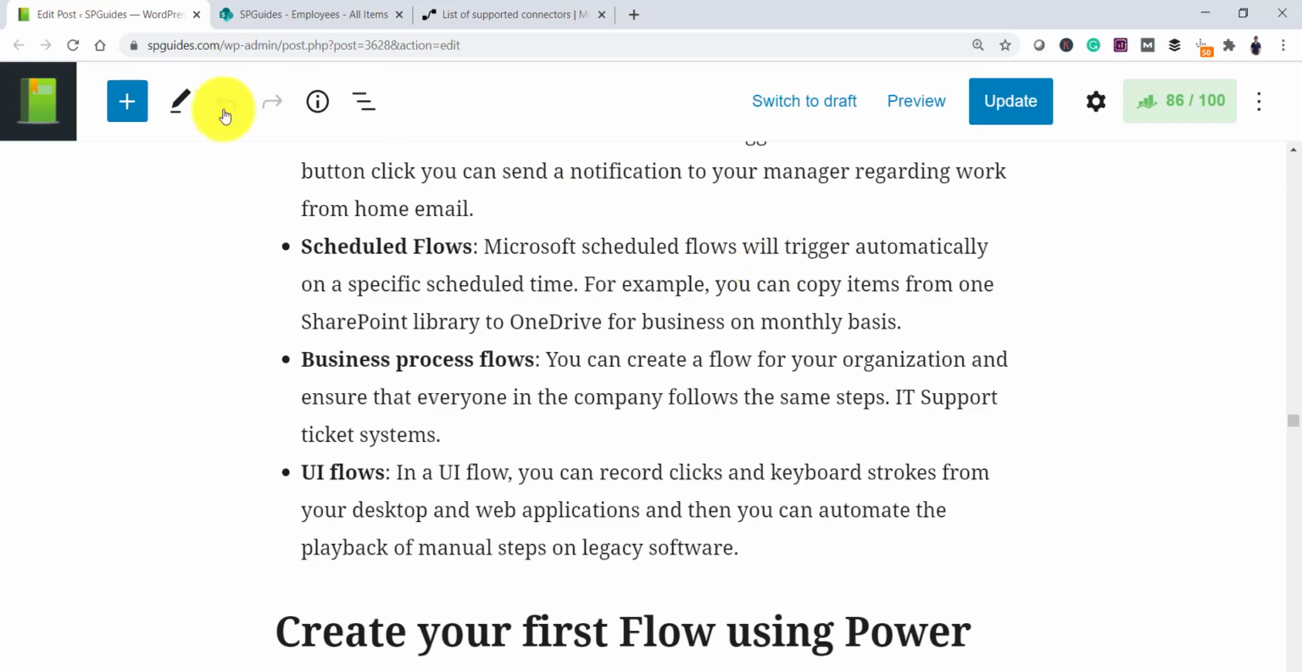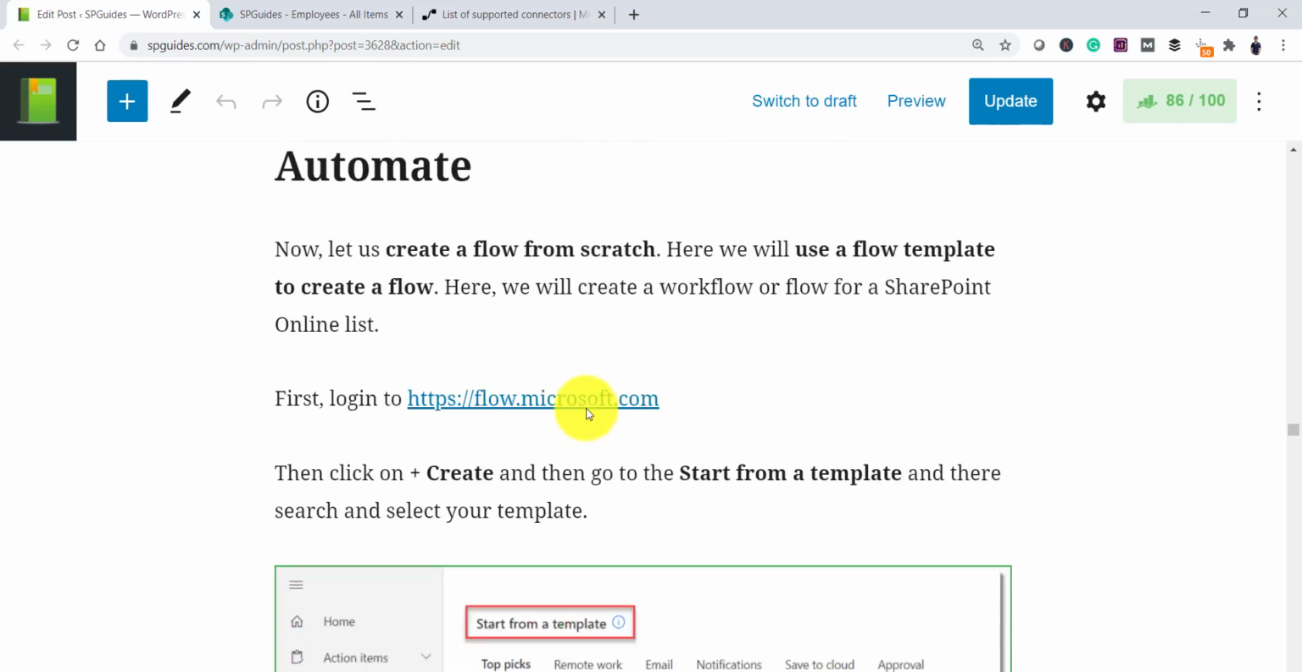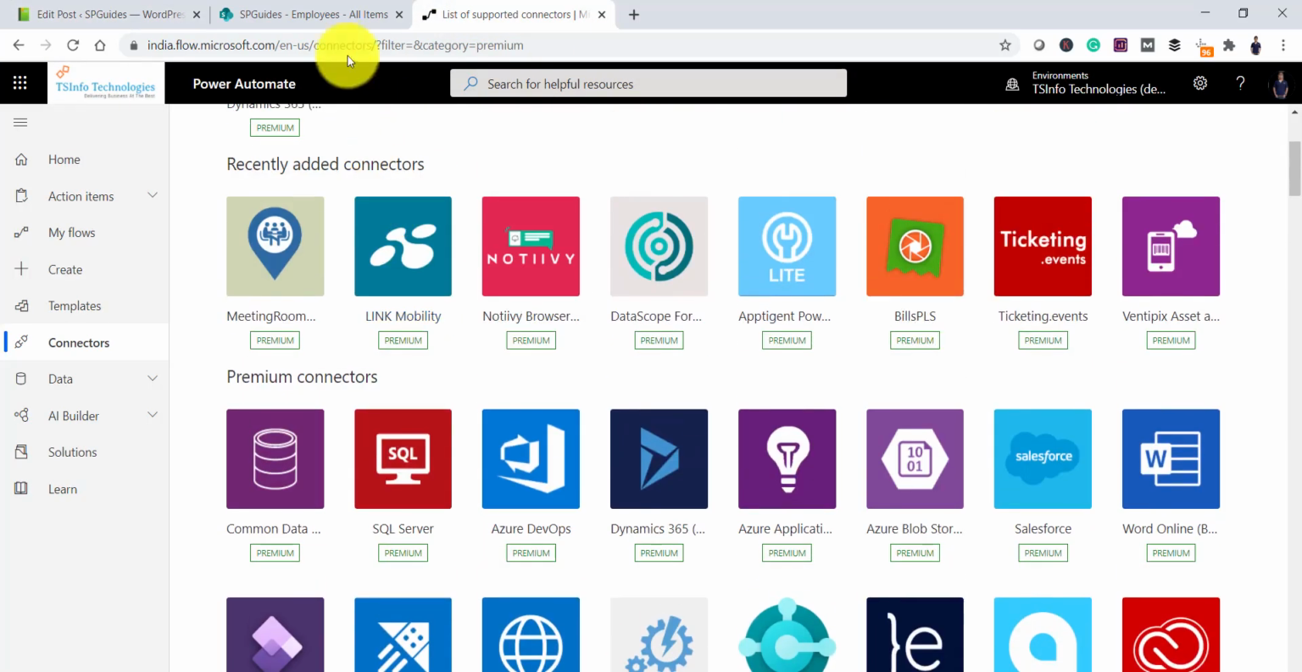Now that we know what kinds of flows, licensing, everything, we will create a flow here. What flow we will create, we'll take a template and use it. So for example, if you look here, I have a SharePoint list.